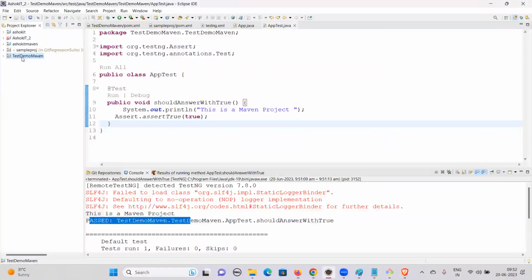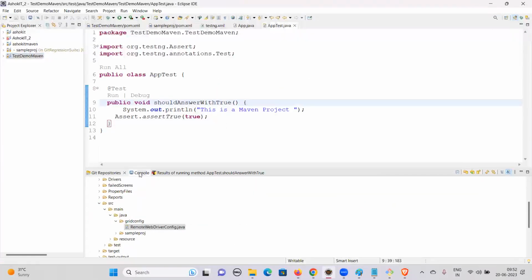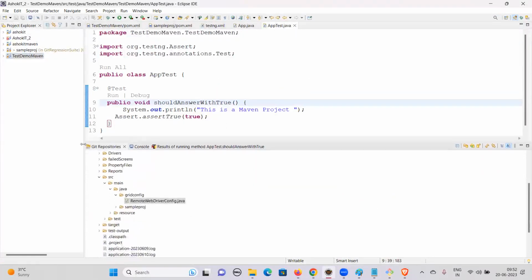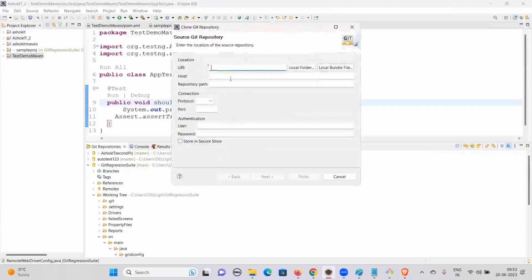Okay, so to do it from Eclipse, we can use the Git repository view. There are a few options shown here. You can see: clone a Git repository and add the clone to this view; otherwise, add an existing local Git repository to this view; and create a new Git repository and add it to the view. Okay. So what I want to do is clone this. Clone is nothing but, so now when I click on this.